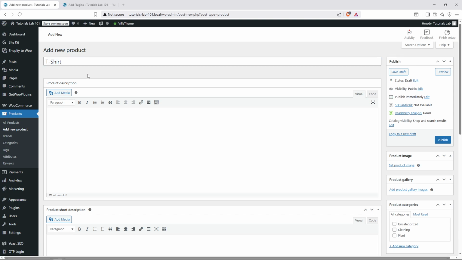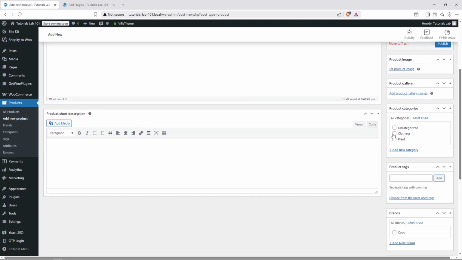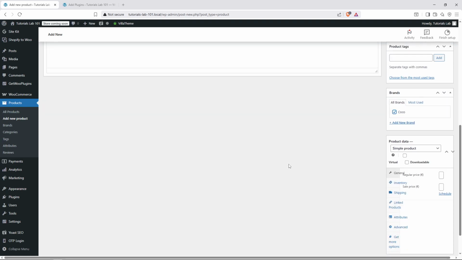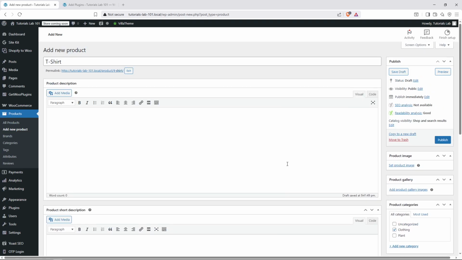Start by entering a product name. For this example, we'll simply call it T-shirt. On the right side panel, add the relevant categories and brand by selecting them from the available options. This helps organize your store and makes products easier to find.